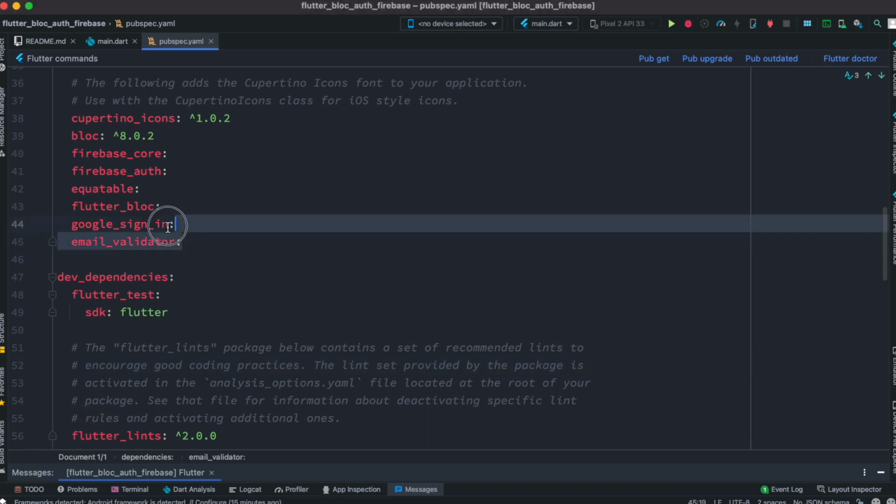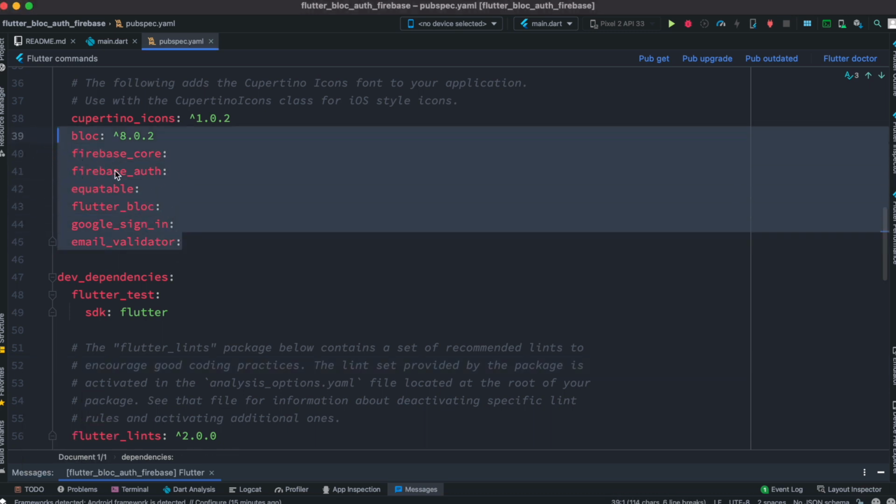So to get started, just go ahead and create a new Flutter project, and after that install these 8 dependencies, libraries or packages. After that, just do pub get and you should be good to go.